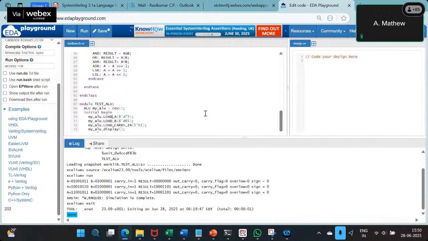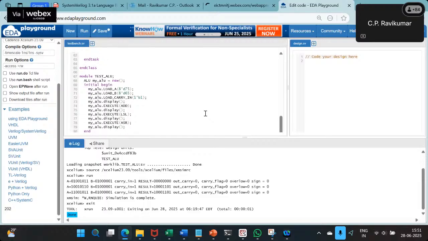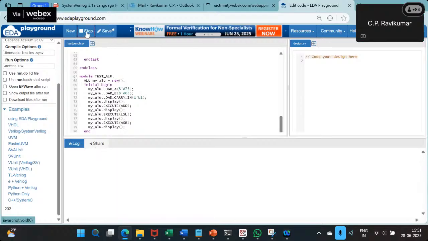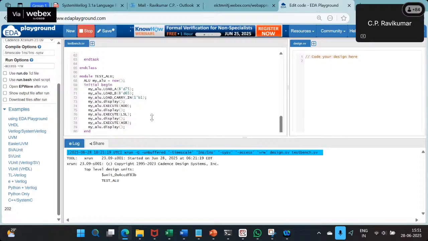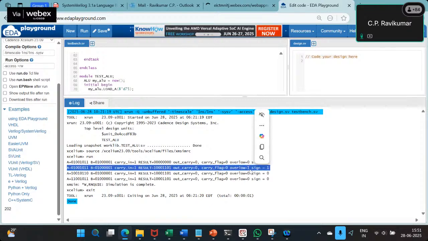So for this, let me display everything. We have to compare the carry of the last MSB and the previous MSB position. Maybe display is wrong. Maybe I should do display everywhere. So display after loading, display after adding. That will work. Now it's okay. There was an overflow because when we added two positive numbers, we got a negative number. So that is an overflow.